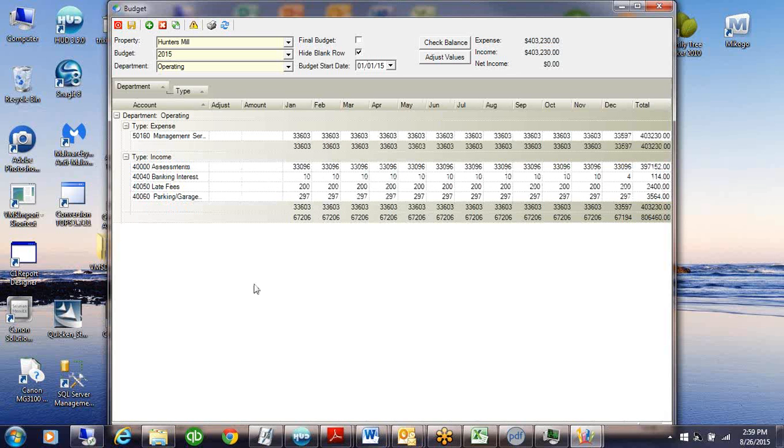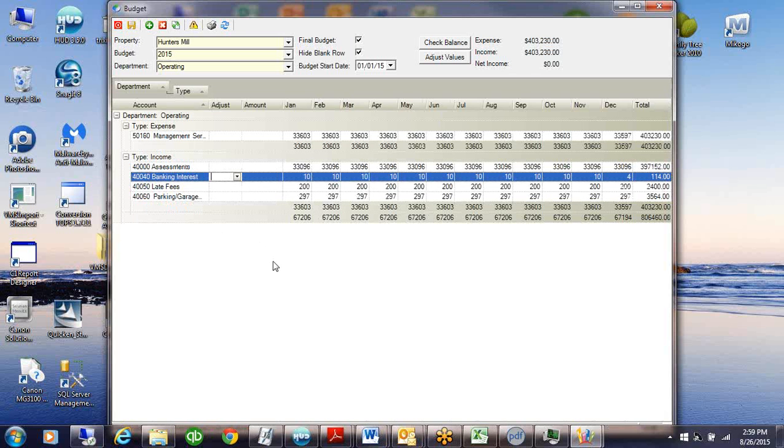Now, for it to appear on my financials, I need to hit final budget. If you go to print your income statement and you do not see your budget figures, and you know you put it in, just check that. That's usually always the reason.